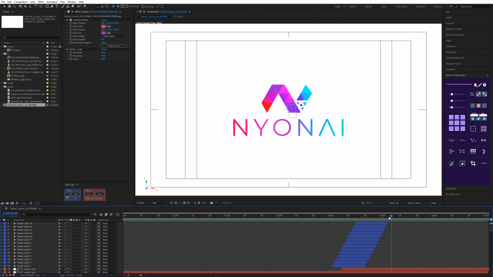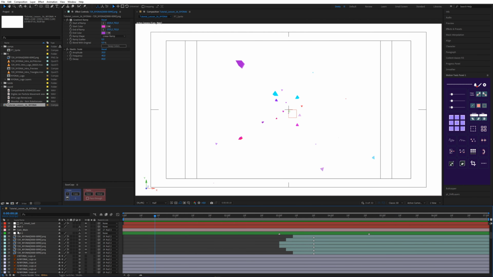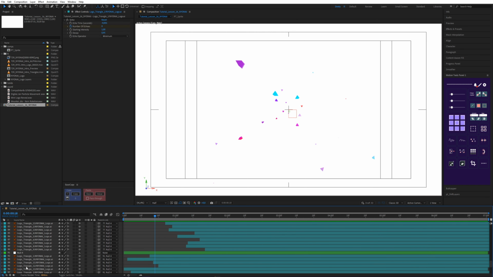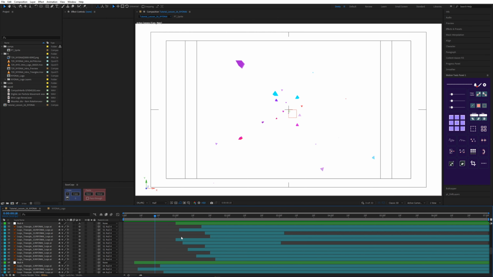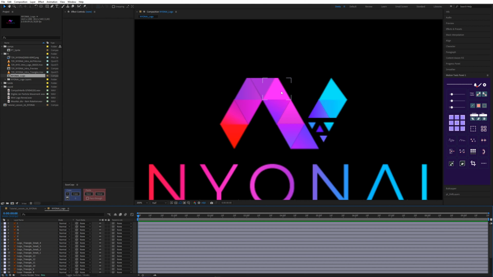Let's start, perhaps, with the analysis of the flythrough scene. The flyover itself is realized in 3D. We have a camera, a control layer and a lot of triangles. In order to make such animation, we used triangles from the logo itself. We broke them up in Adobe Illustrator and used them here.